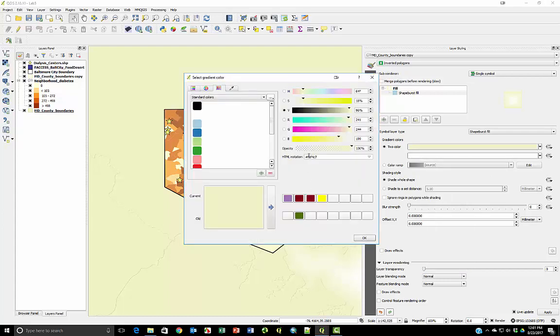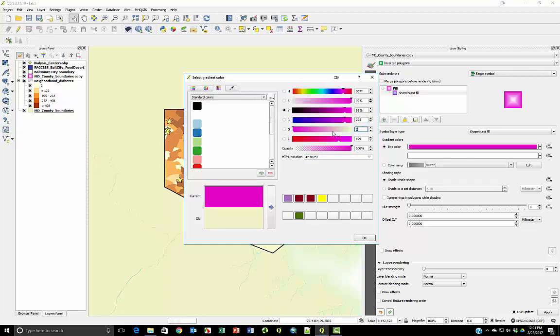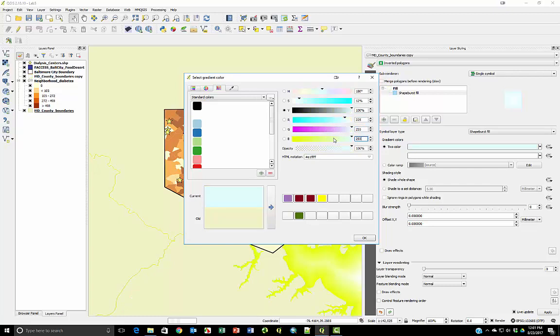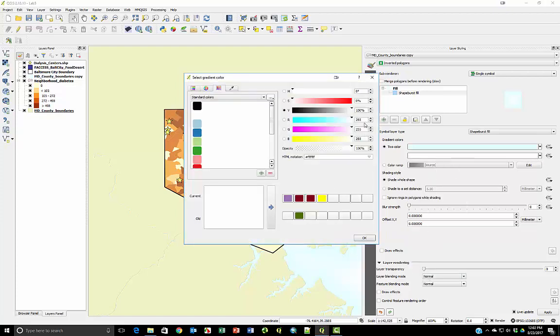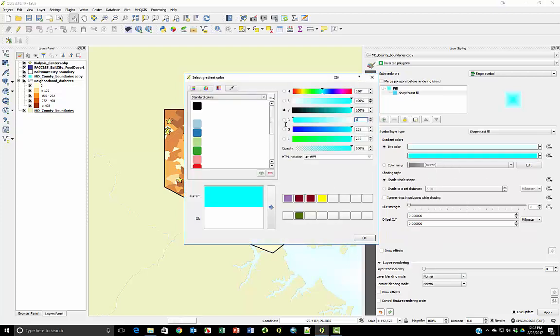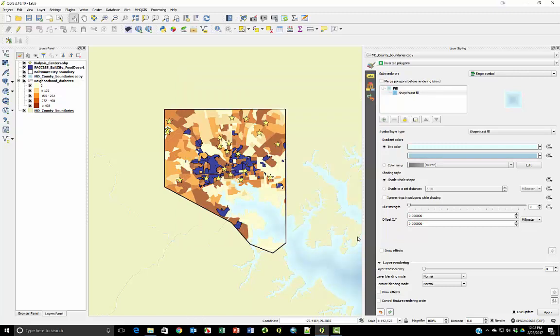Then under the two-color gradient method, I'll choose the color for color number 1. I'll give it an RGB value of 225, 255, 255. This is a light blue. Color number 2 will have an RGB value of 166, 206, 227. And this is a darker blue.